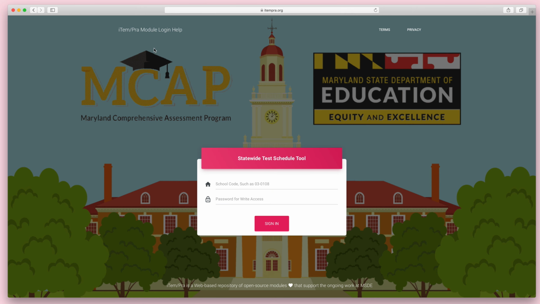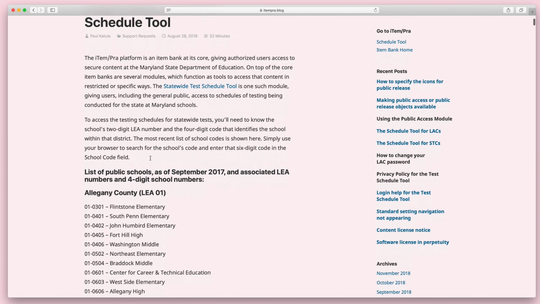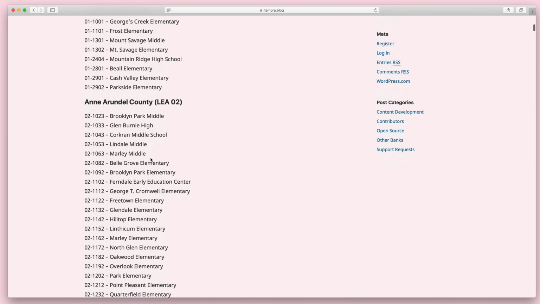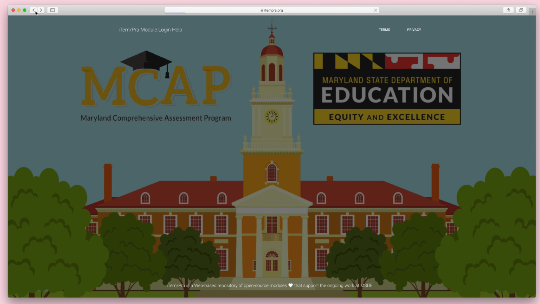The school code must contain your 2-digit LEA number and your 4-digit school number. A list of the LEA and school numbers is available by following the iTempra module login help link in the upper left corner of the sign-in page. This will take you to the page on our support blog that lists the school codes for every school in the system. Just go to that page, find your school on the list, and there's the school code.